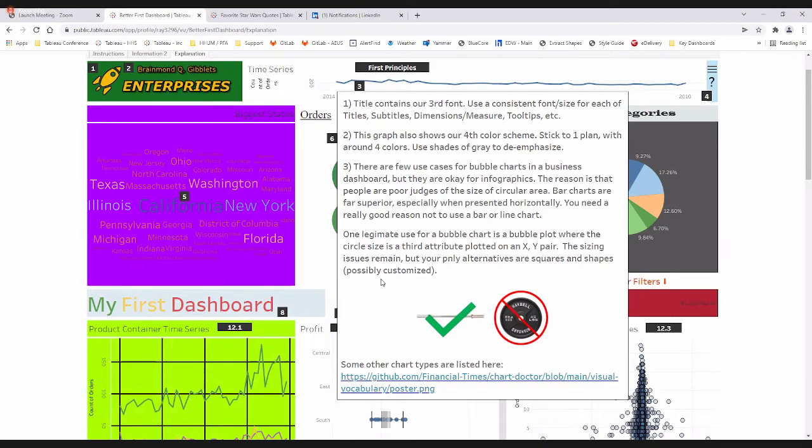Well, one point, keep your fonts consistent. So at the top here, we have our third font in the title. You want one consistent font across all your titles. And then for each of these subtitles, one thing consistent in all your graphs, your dimensions and measures, and your tooltips. Each one of those classes of labeling can have its own font, but you don't want multiple fonts and sizes and bolding for each of your different titles. Try to be consistent. Again, it just makes it easier. Clarity, right? Clarity is one of our first principles.